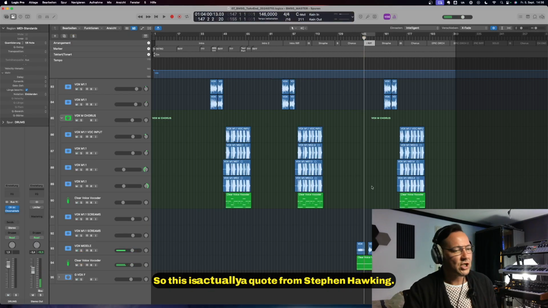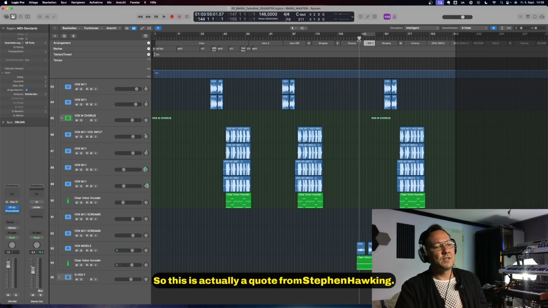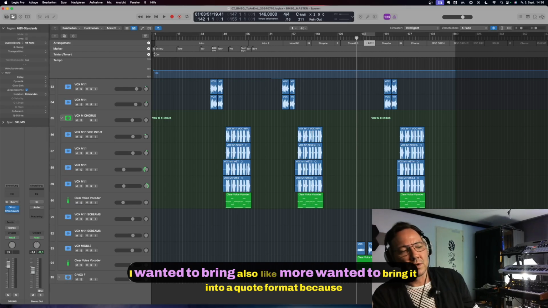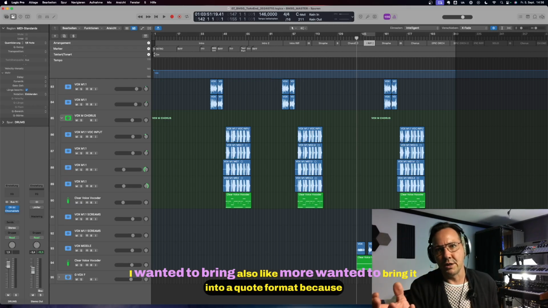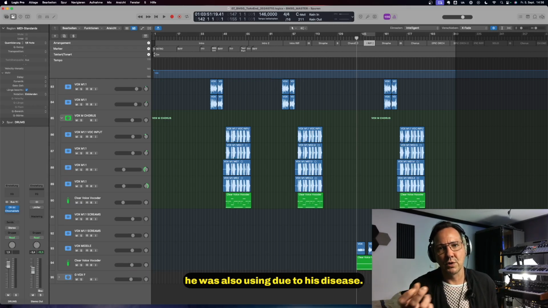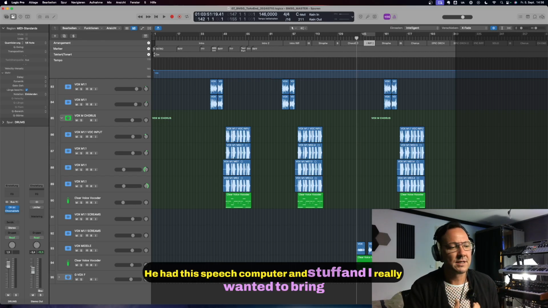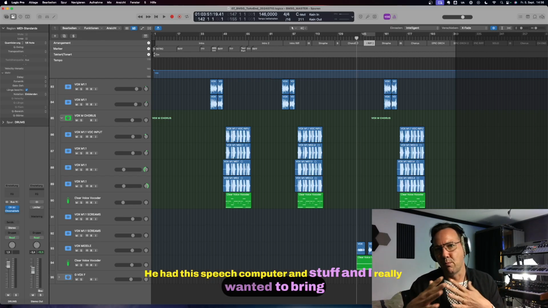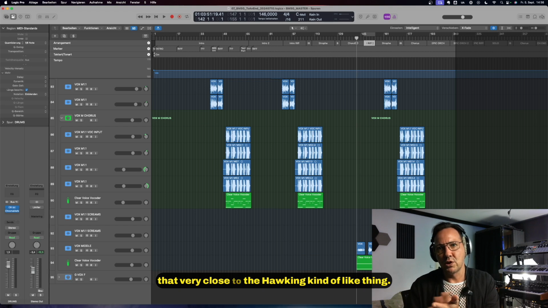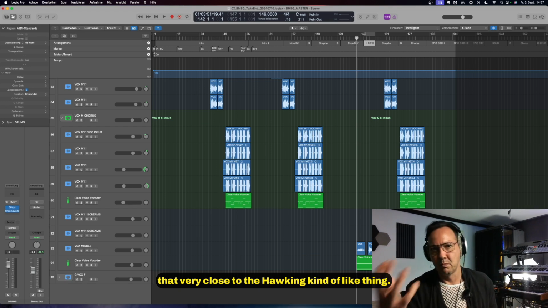So this is actually a quote from Stephen Hawking. I wanted to bring it into a quote format, because he was also using, due to his disease, this speech computer, and I really wanted to bring that very close to the Hawking kind of thing.